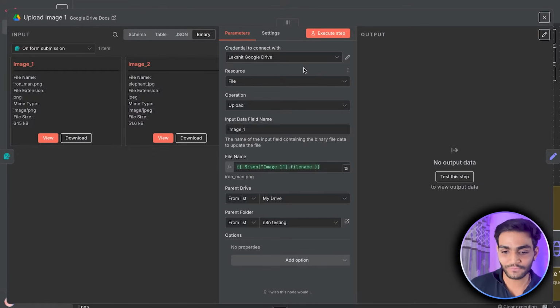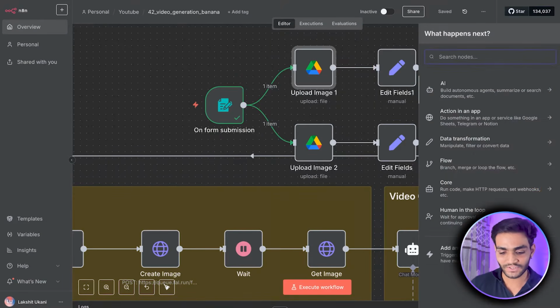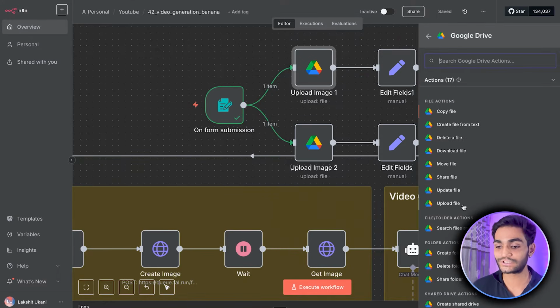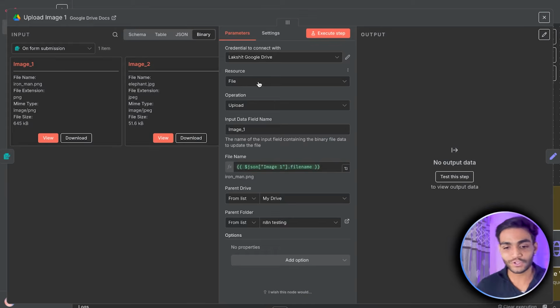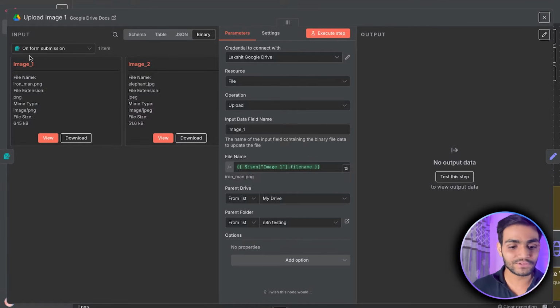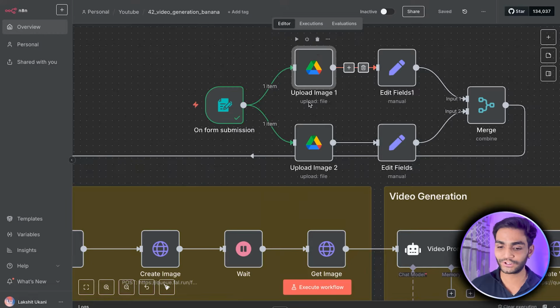Now inside the Drive, we need the resource as file, and the operation is upload. To get this node, we can come over here, click the plus icon, and search for Drive. We'll have Google Drive. Inside Google Drive, we want to use upload file. As you know, the resource will be file, the operation upload, and the input name should be the name which we are seeing over here, which is image_1, and the file name we can see in the JSON part. We have this file name, and you can select your own folder where you want to store this file, but make sure that the folder is publicly available, and do the same thing for both images.